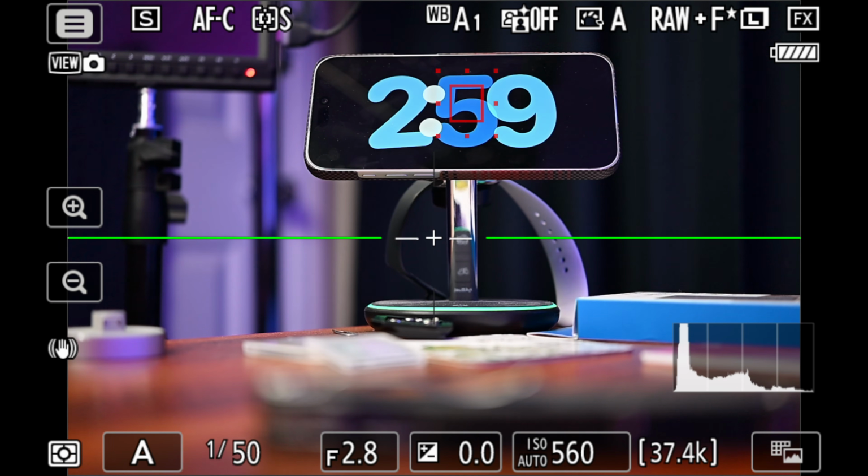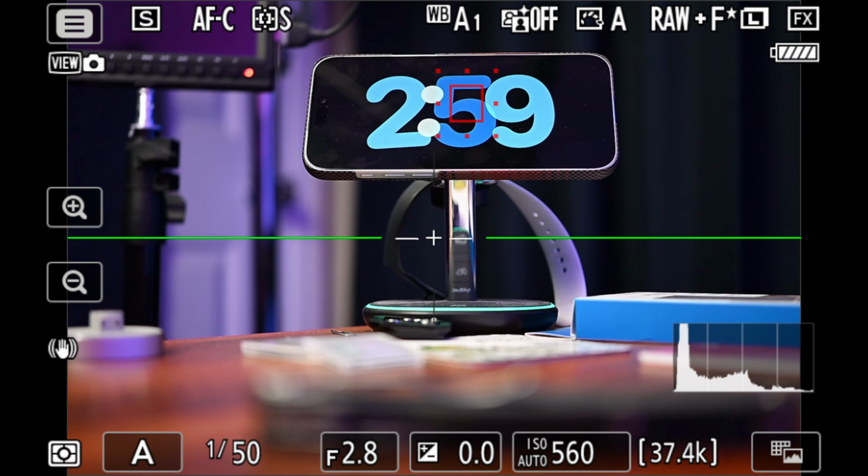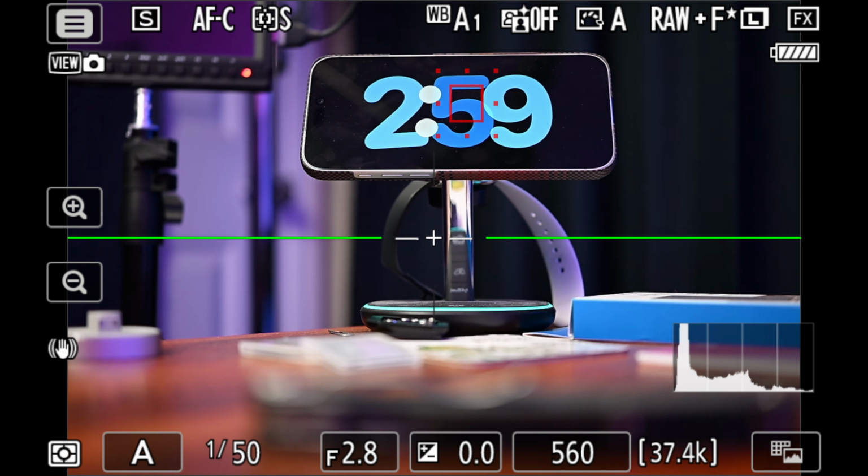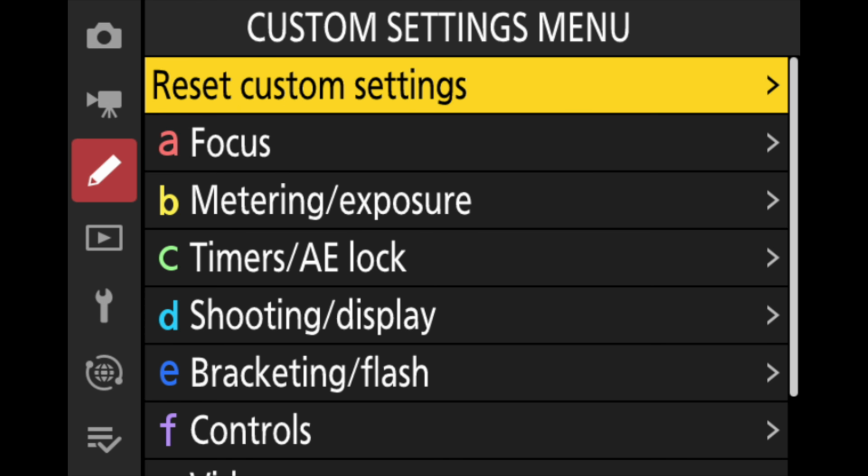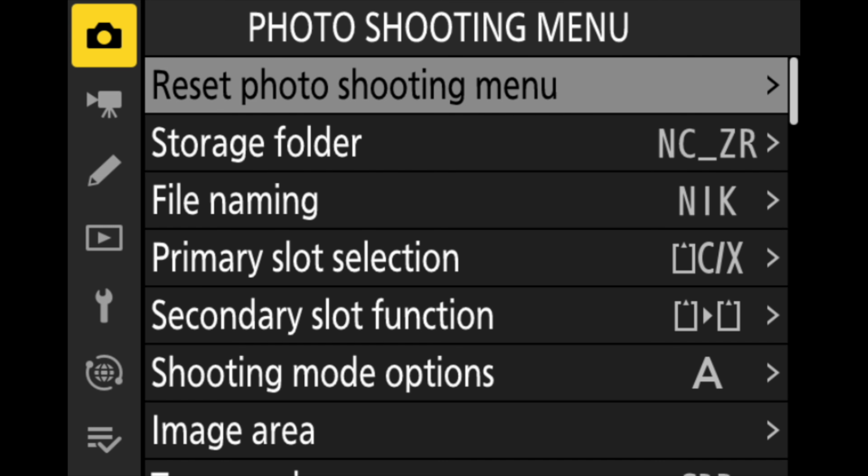Okay, so here we are inside the camera. Let's go ahead and get the time lapse set up. So the first thing we want to do is enter our menus. And so we're going to click the little hamburger button on our camera and hold it to enter the menus. Once we're in our menus, we want to scroll up to the camera icon, which is the first one there. That's our photo shooting menu.